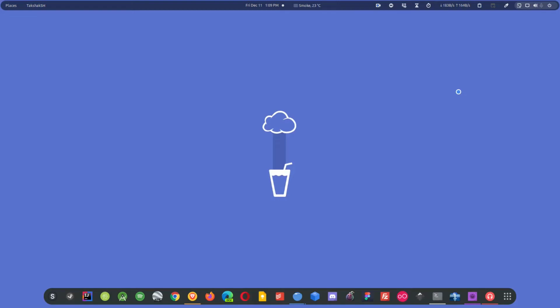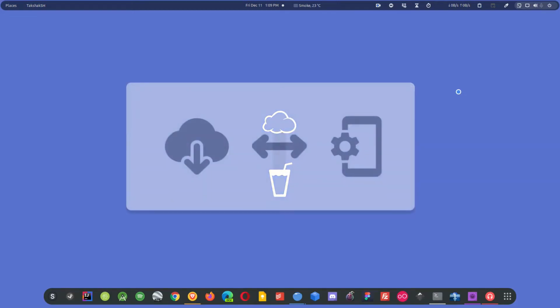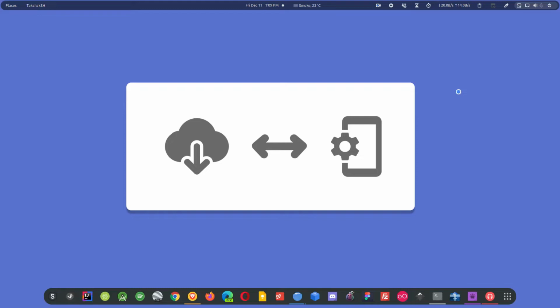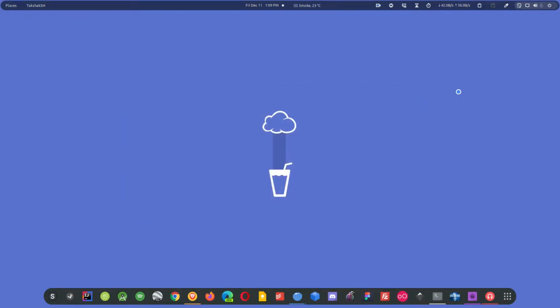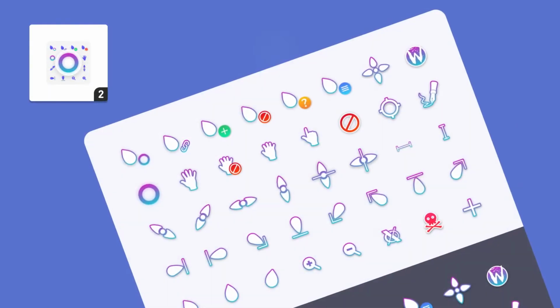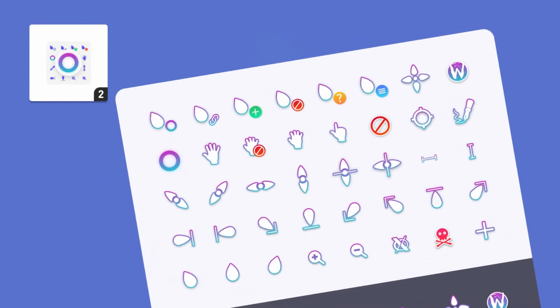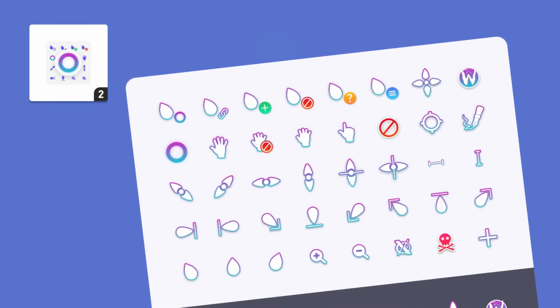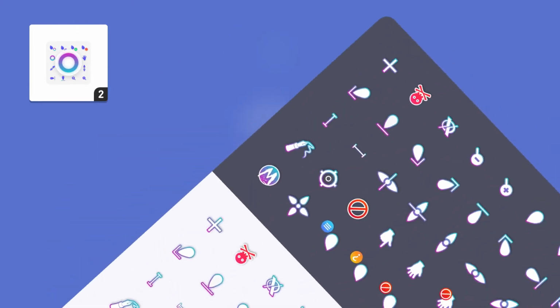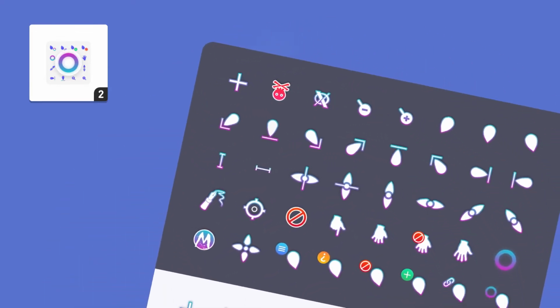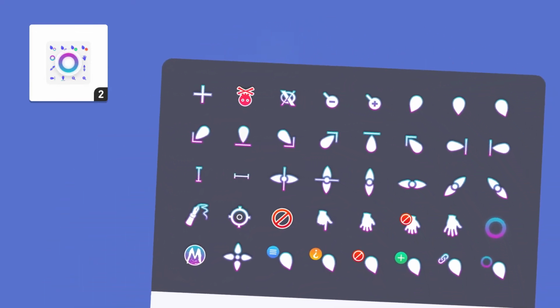And later in the video I'm gonna show you how you can download these packs and how you can set them up in your favorite Linux distribution. So without further ado, let's get started. So the very first icon pack we have is Layan cursors, and this is how it looks. Available in multiple linear color options.